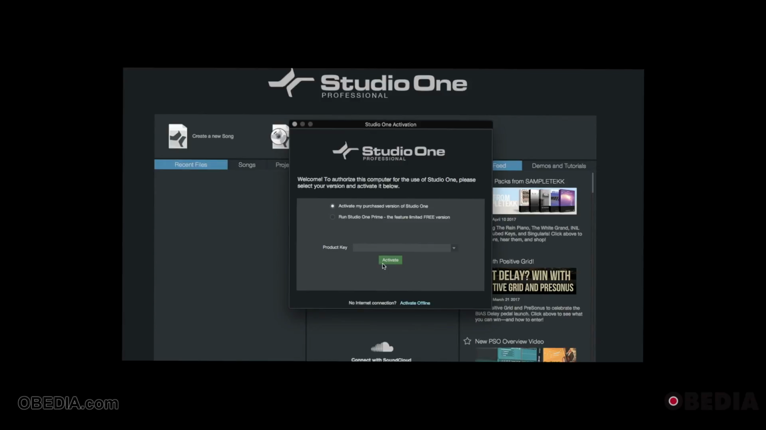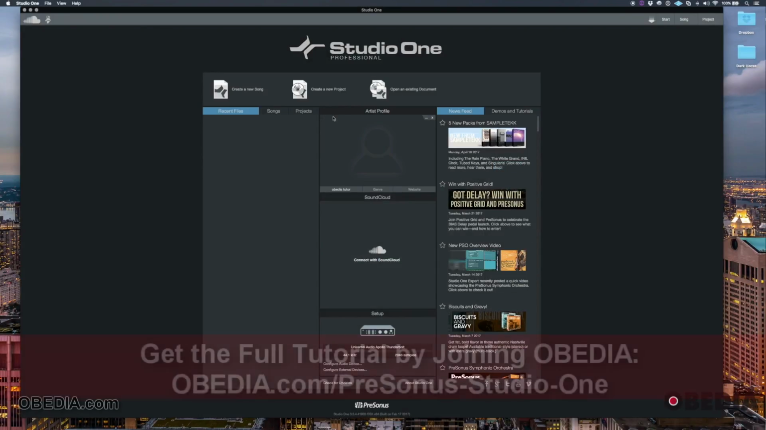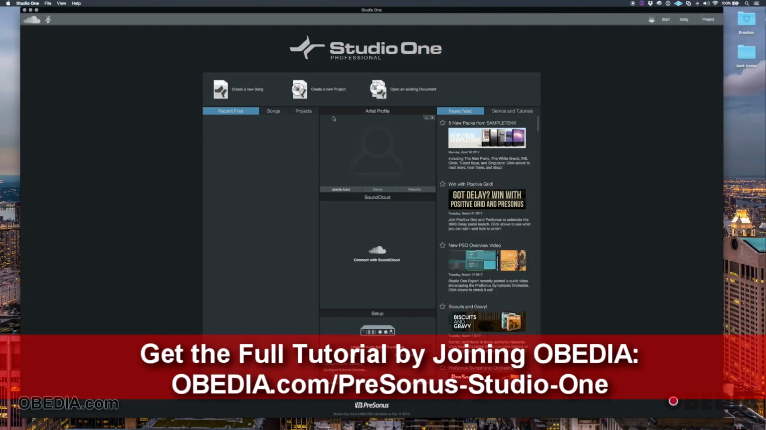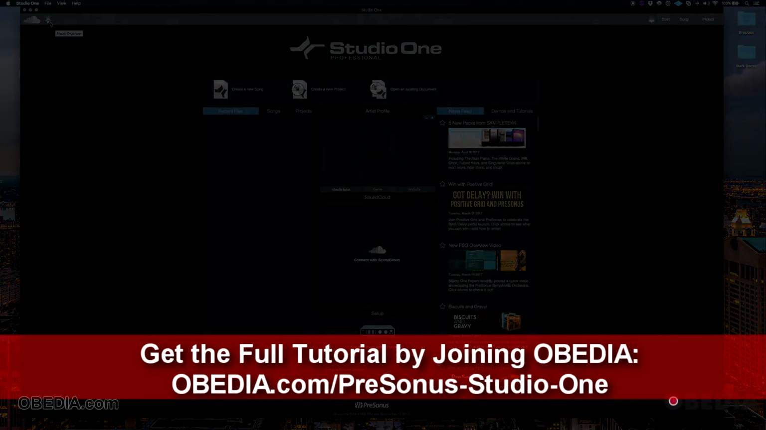So if you had Prime, which is the free version, and then you purchased Artist or Professional, this is how you would activate that. You don't actually have to download any kind of new software. You just go in there and activate it this way. However, there's a whole bunch of other content that comes with Studio One that you can download from Studio One itself, as opposed to going to personas.com.